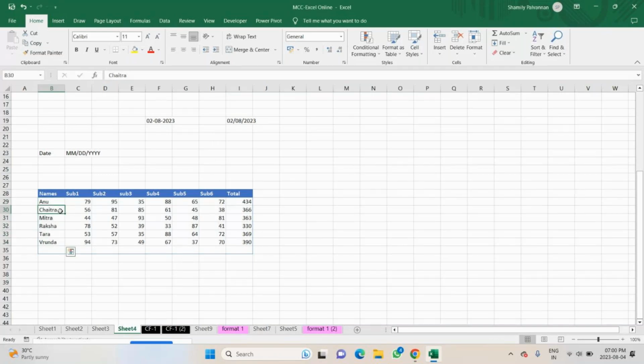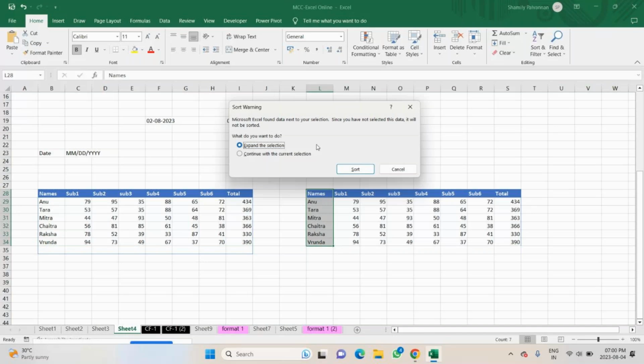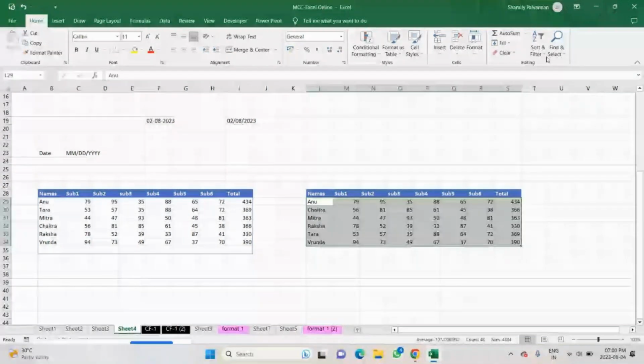Let me undo this. For your understanding, I'll copy this and put it here so that you can see the numbers. I can only select this, go for sort, A to Z, expand the selection. Now see here, you can see the respective marks, Chaitra's, and here Tara 53, 94, Vrinda, respectively. So whatever you do, you will have updated details. Sorting, you want ascending order, yes you can do. You want descending order, yes you can do.